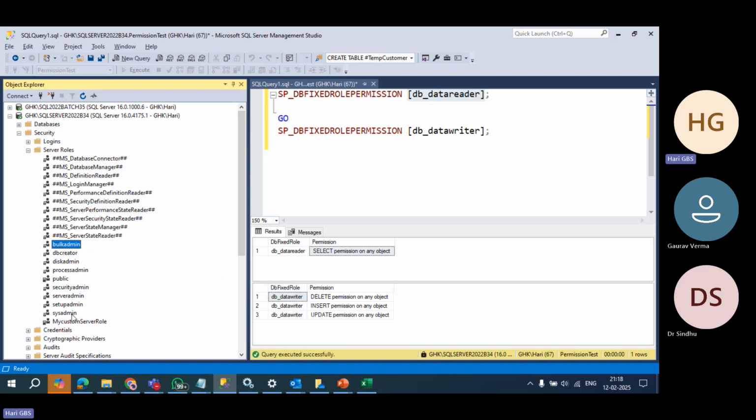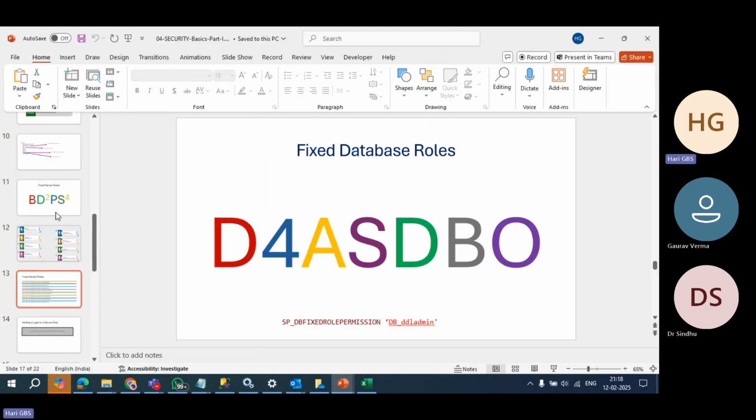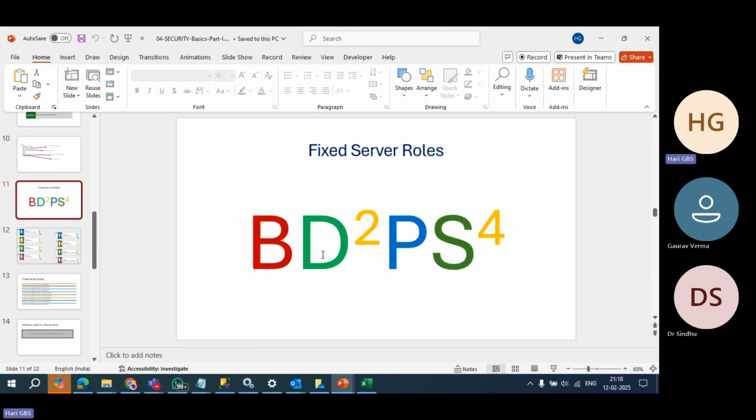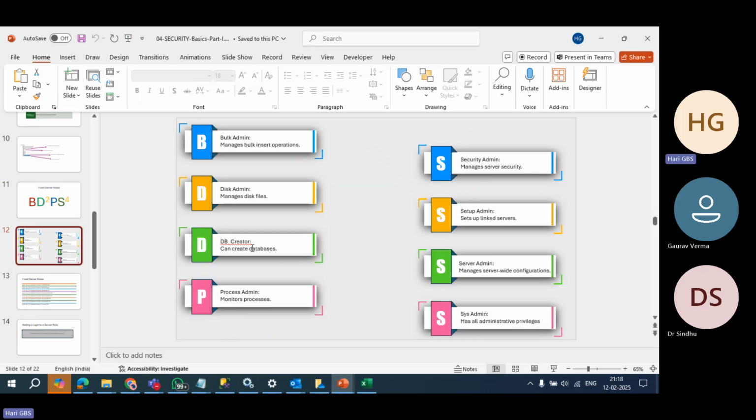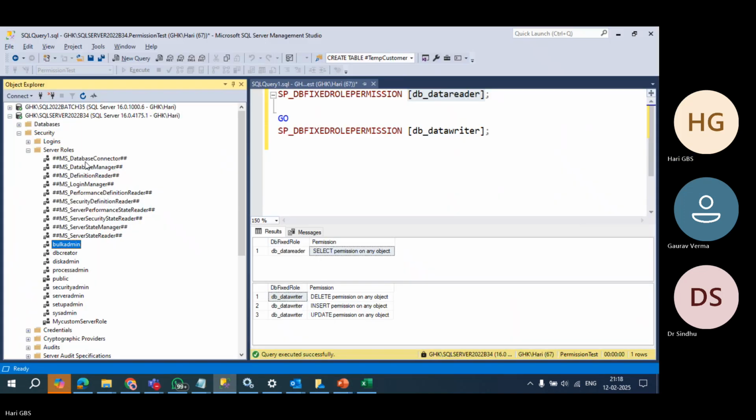How to remember? I already gave a formula to remember this. The formula is server role BD square PS4. BD square means bulk admin, disk admin, DB creator. P means process admin. S4 means security admin, setup admin, server admin, sysadmin. So each server role is a set of permissions. Is it clear? Yes, sir.